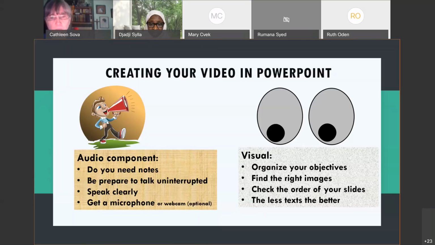For the visual component, you need to have your objective and organize them. For example, my objective here is to show you how to record your voice over your PowerPoint first, and then how to edit it, and then how to turn it into video. Then find the right images, and I'll show you where you can find free images. Organize your images also, and then you can start doing your recording.